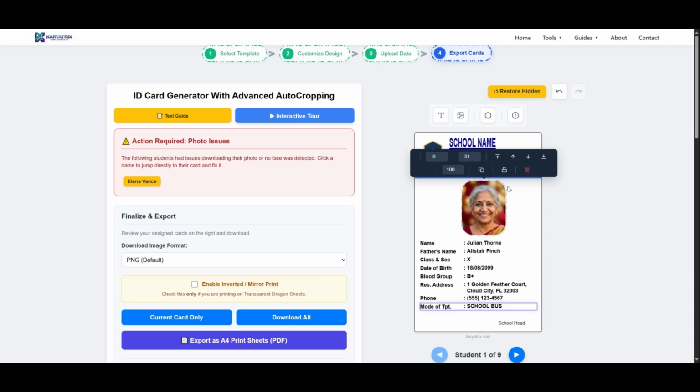If the system encounters an issue, such as failing to detect a face or missing an image entirely, it will notify you in the Action Required Photo Issues panel on the left. Just click on the flagged student's name, and you will be taken directly to their card. From there, you can click on the photo to manually adjust the crop box and save the changes.